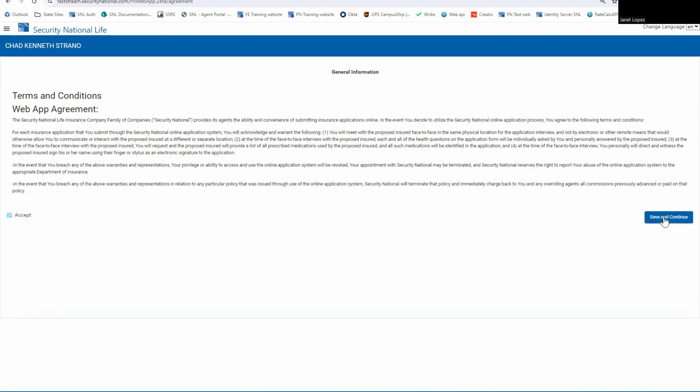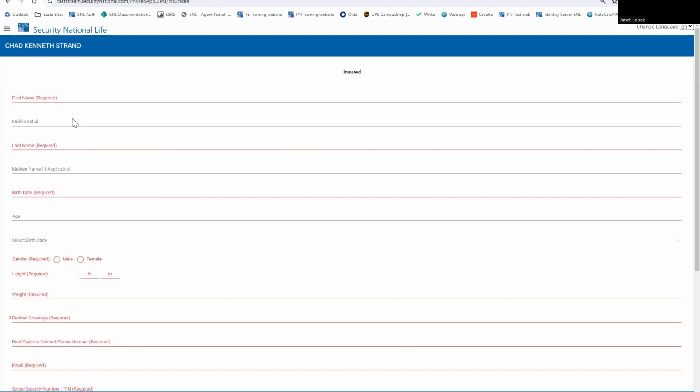So these are the terms and conditions. Now you'll notice that as soon as I hit accept on that, then the save and continue becomes enabled. If you unselect that, then it does not let you continue. Now this will need to be agreed to at every single application that you are doing. Once we've got that, we're going to get to our first preliminary information.